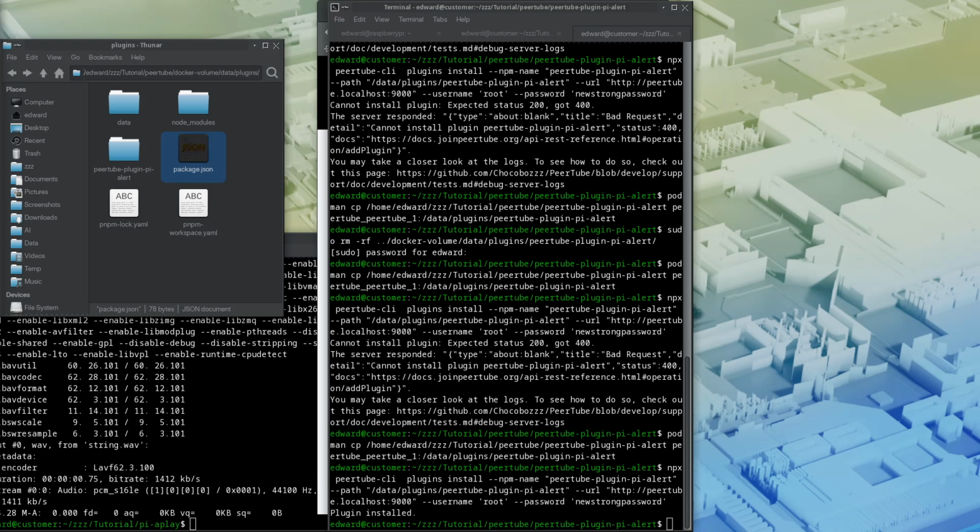Finally, the plugin is installed. Basically, I just had to clear out the data folder, have it reinstall again and restart, and then the plugin is finally installed despite all these errors. So yeah, that's it.